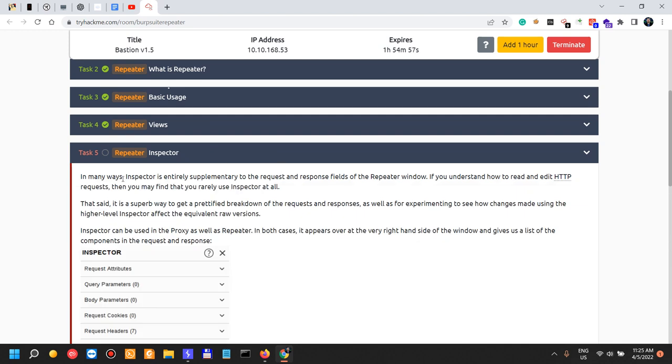Now the inspector. In many ways, inspector is entirely supplementary to the request and responses fields of the repeater window, which is why I would say that I mostly never use it. If you understand how to read and edit HTTP requests, then you might find that you rarely use inspector at all, which is why I don't.